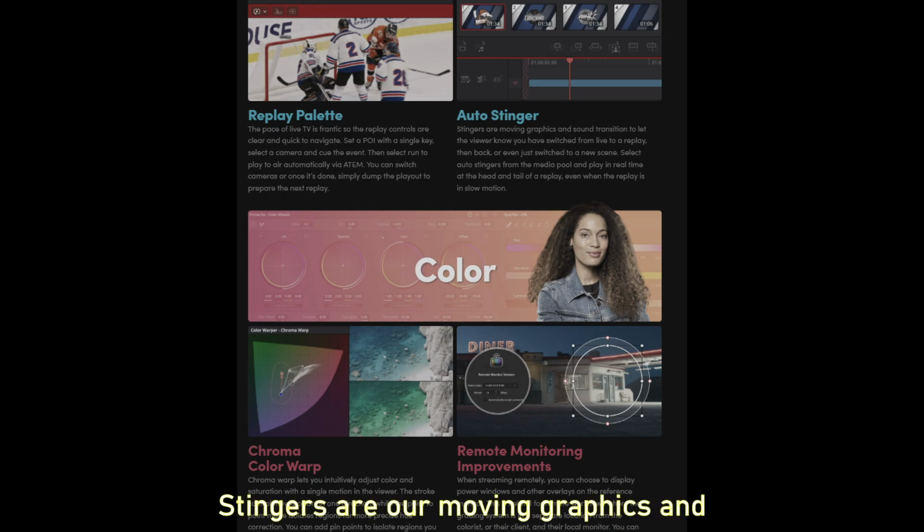Stingers are moving graphics and sound transitions to let the viewer know you have switched from live to a replay, then back, or even just switch to a new scene. Select auto stingers from the media pool and play in real time at the head and tail of a replay, even when the replay is in slow motion.